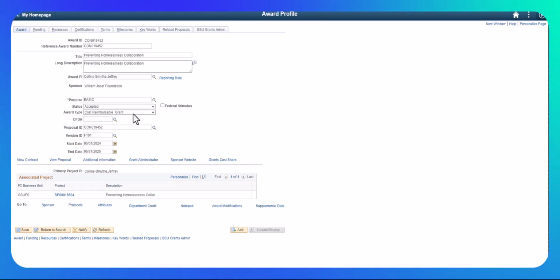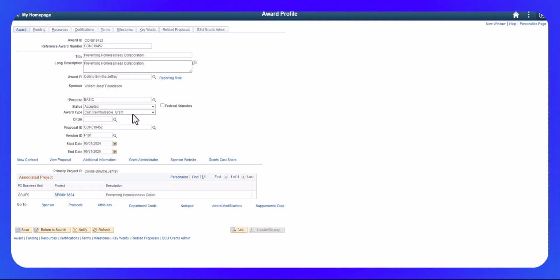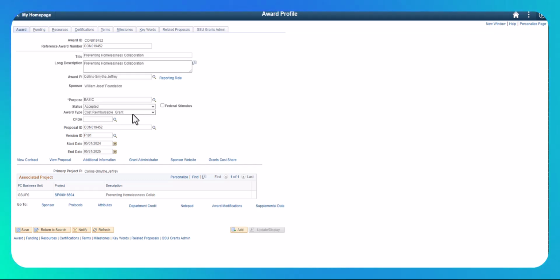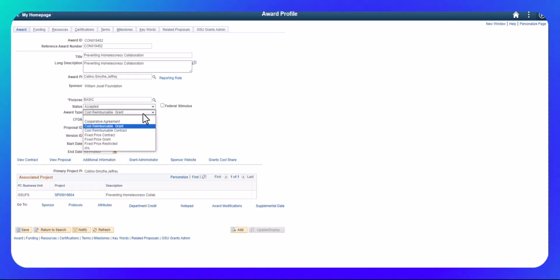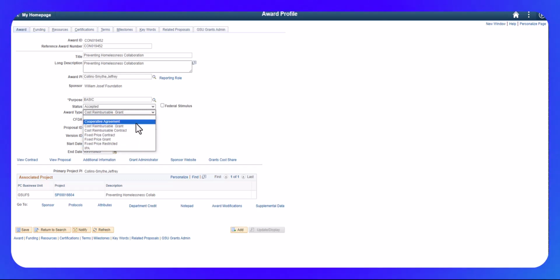In this case, this is a cost reimbursable grant. Though we have fixed billing, we have to return any unspent funds to the sponsor at the end of the award, so that means it remains a cost reimbursable grant. This is our default, but if needed, revise the award type based on the drop-down list here.